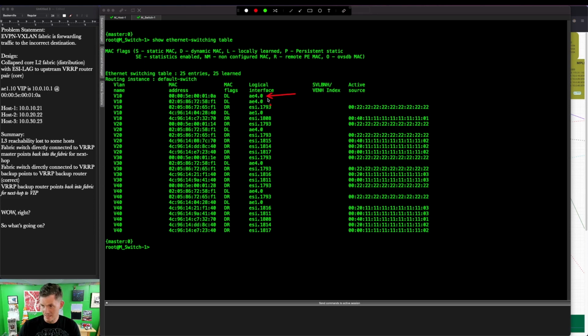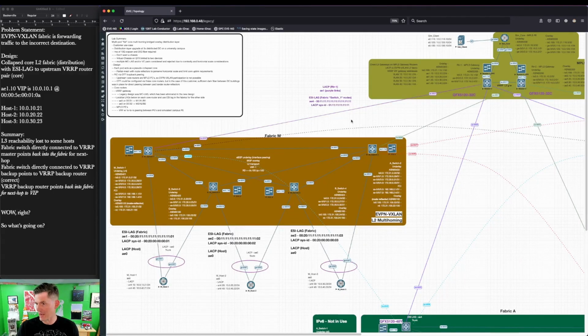And we see the logical interface that it is associated with. This is the Ethernet switching table, so it is associated with an interface that it was learned on. That is AE4. We can assume that that's the forwarding interface for traffic that has this destination. AE4, back in our fabric, is this link that comes up to RTR1. If you remember, that is our backup VRRP. So let's go to RTR1.